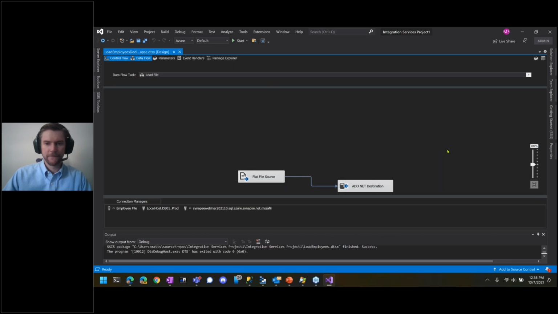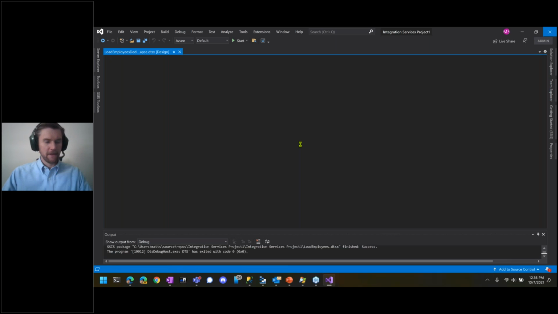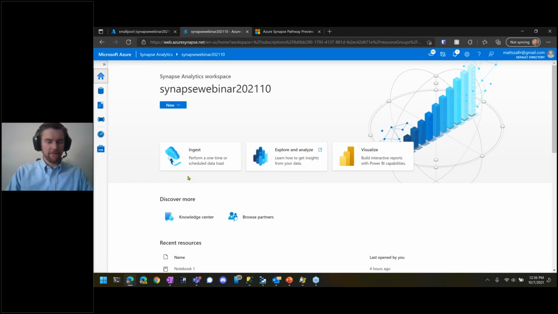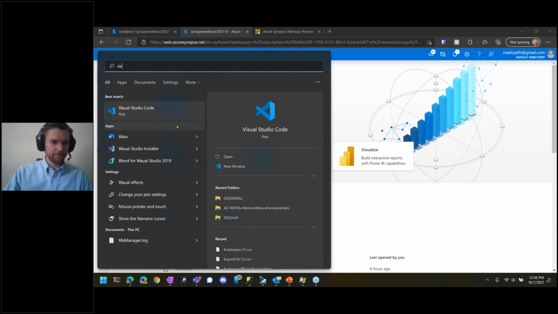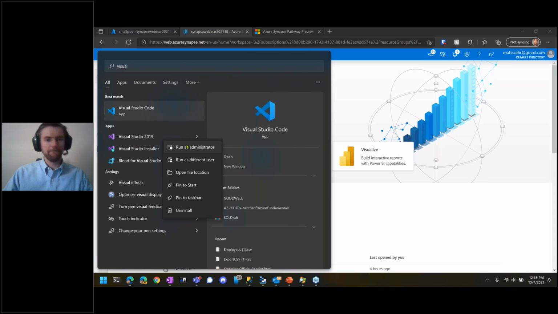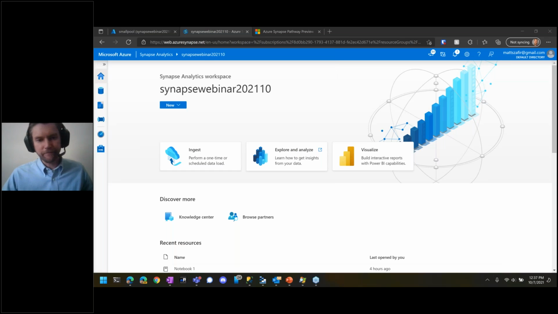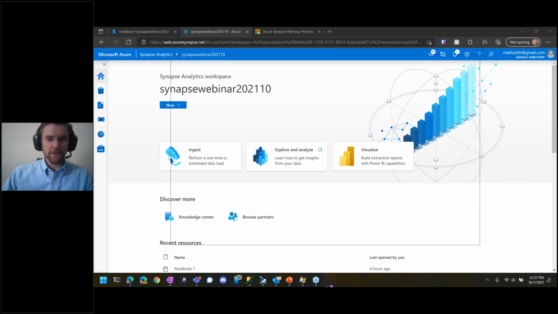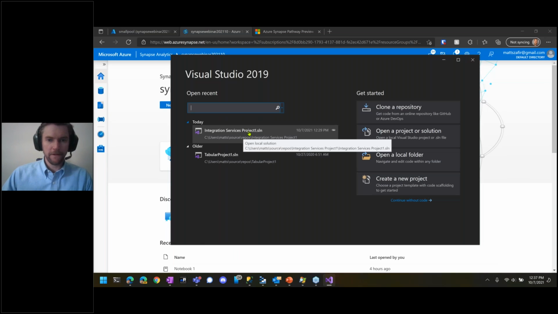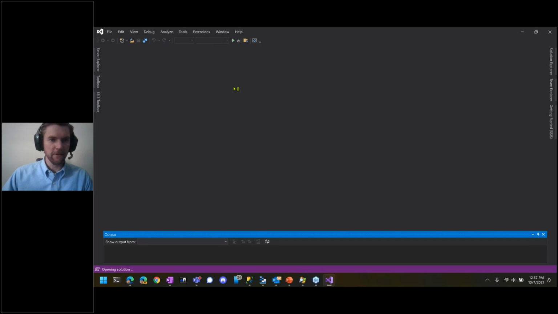Let's see if it runs. Actually, no, I'm gonna play it safe. It's been crashing in Windows 11 for me, so if I run one after another, it seems to crash. So I have to close it and reopen it. And that's just with debugging. If you're familiar with SSIS, you're familiar with crashing, especially when debugging a lot.